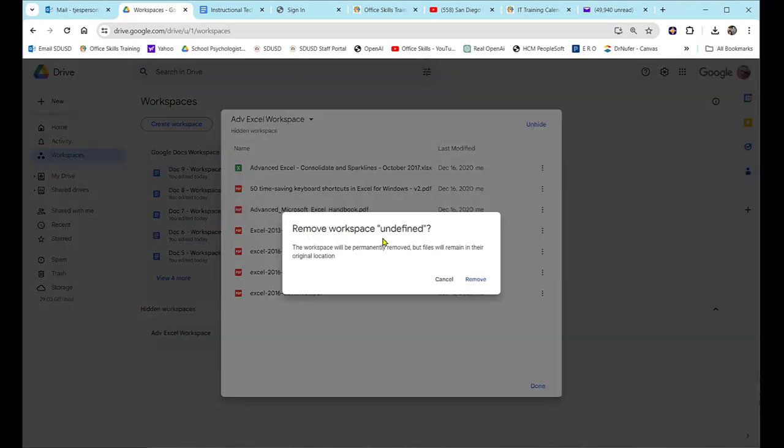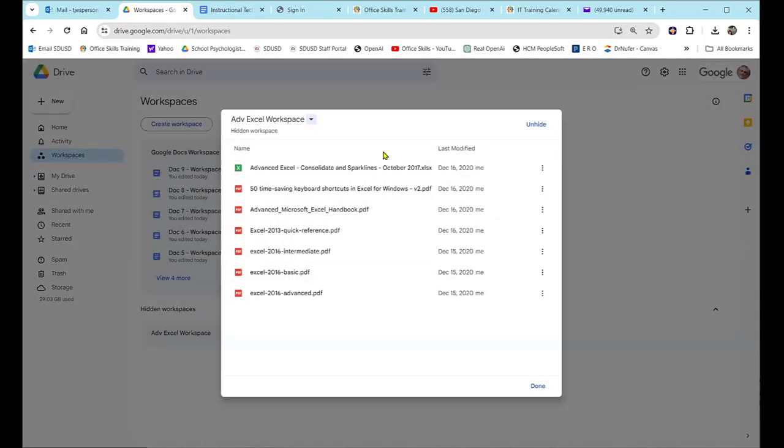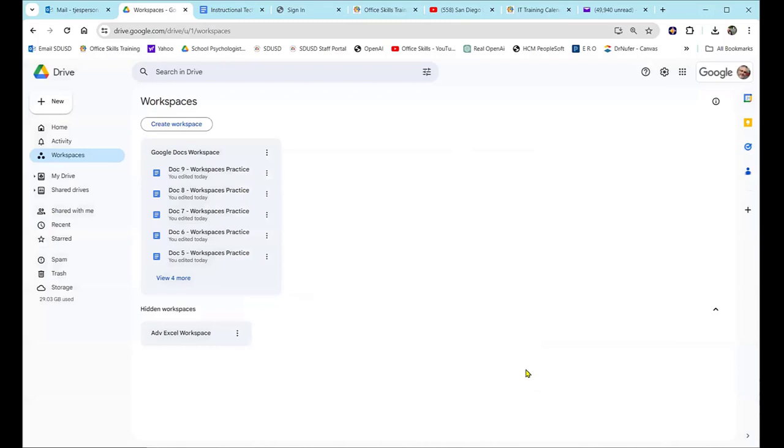Okay, remove workspace. Here we go. The workspace will be permanently removed, erased, thrown in the trash, but files will remain in their original location. Now that's important. So I'm going to go ahead and cancel this for just right now. So I'm going to go ahead and leave this here, and I'm just going to say done. So what it's telling us and what we just learned is, even though we're in workspaces here, and I've created a workspace where I have documents 1 through 9 that came out of those triple Z folders.